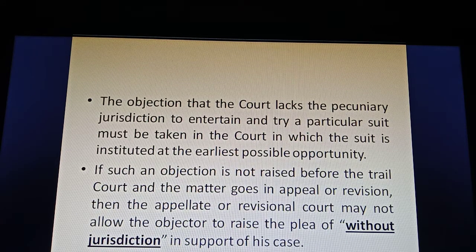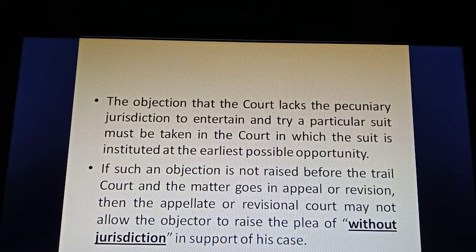If there is any objection regarding the pecuniary jurisdiction to entertain and try a particular suit, that must be taken in the court in which the suit is instituted at the earliest possible opportunity. If such an objection is not raised before the trial court and the matter goes in appeal or in revision, then the appellate or revisional court may not allow the objector to raise the plea of without jurisdiction in support of his case. That means to say, if any person has any objection in respect of the jurisdiction of the court, that objection must be taken at the earliest possible opportunity. If that objection is not raised before the trial court, then that objection may be ignored by the appellate or revisional court. So this is something about Section number 15 of the Code.